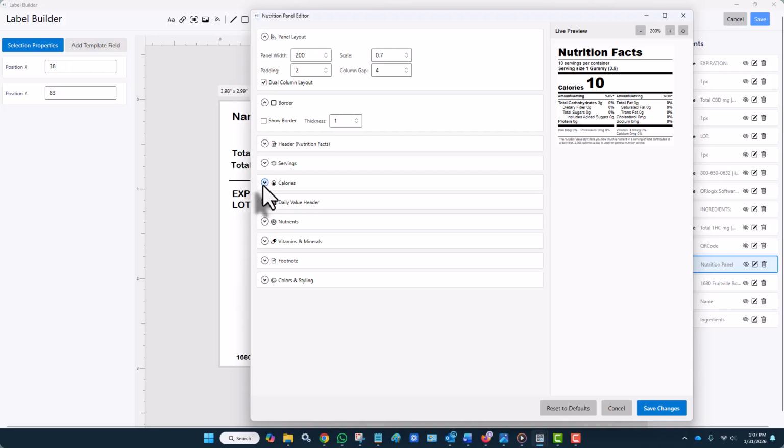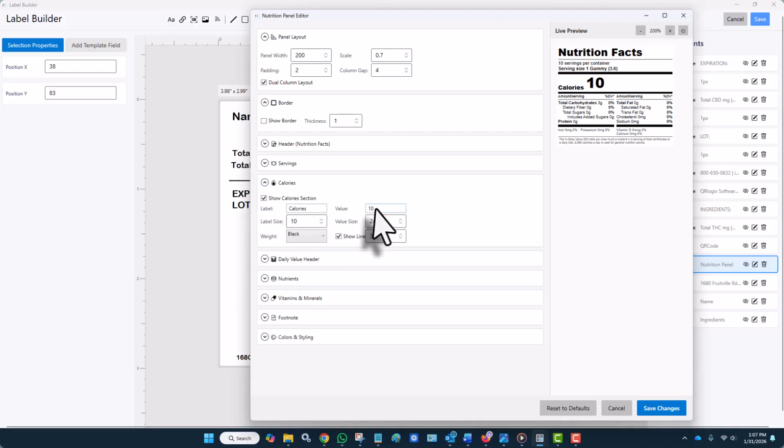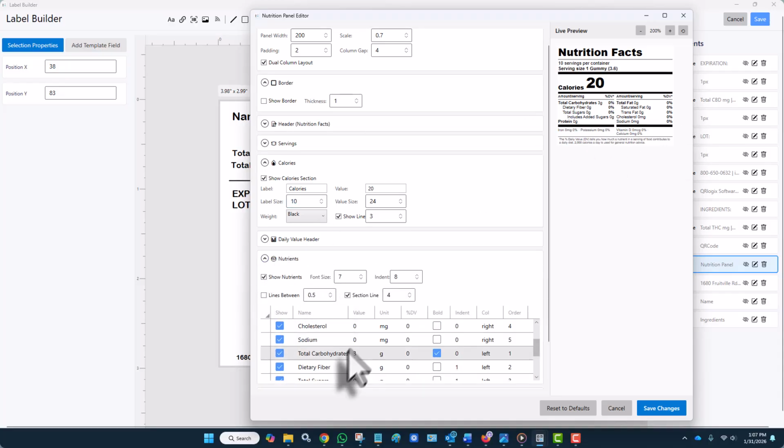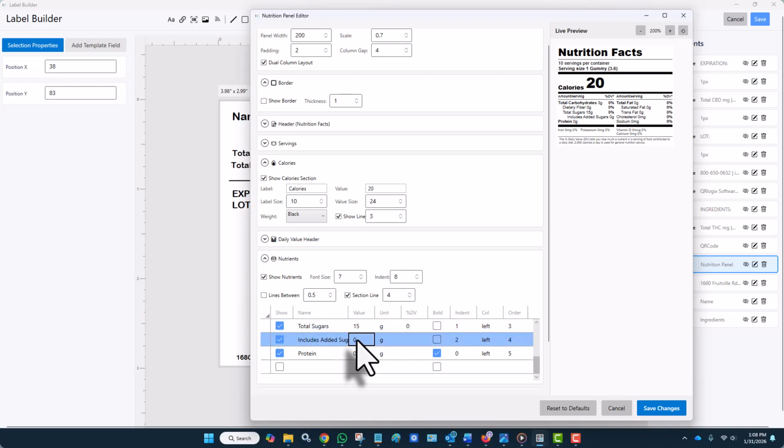Getting down here into calories. Let's say hypothetically, instead of the 10 calories we see there, we need to have 20 calories. So we change it there. Now I can come to my nutrients. I can change or add nutrients as needed. Let's look at total sugars, and let's make that 15 grams, which includes 10 grams of added sugar.